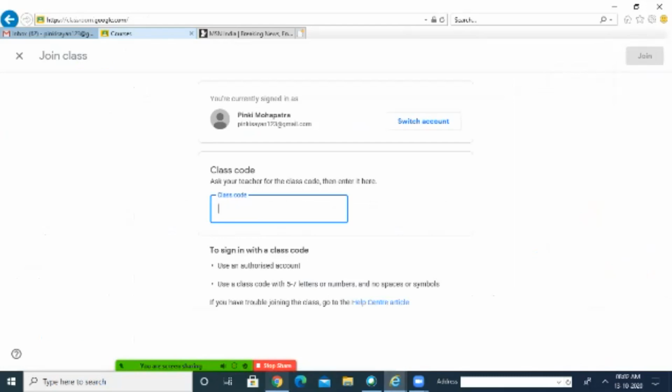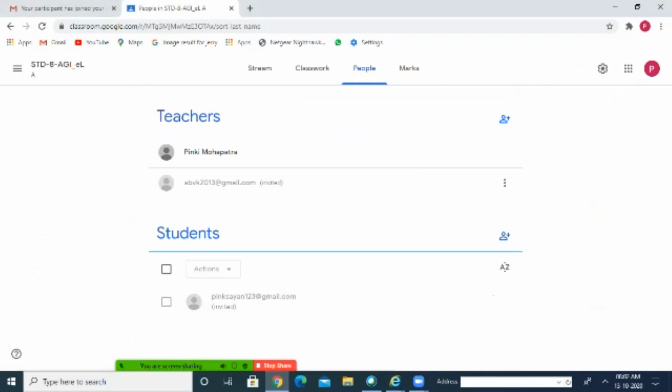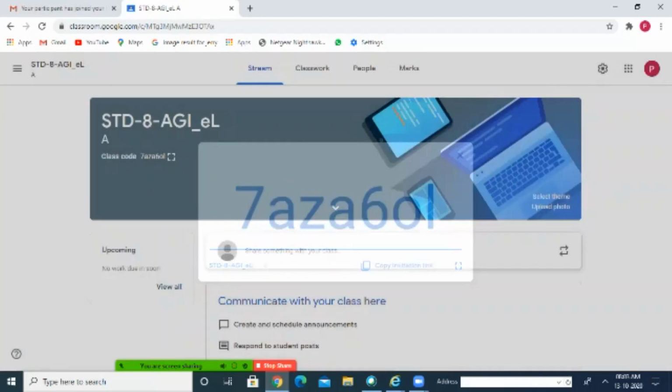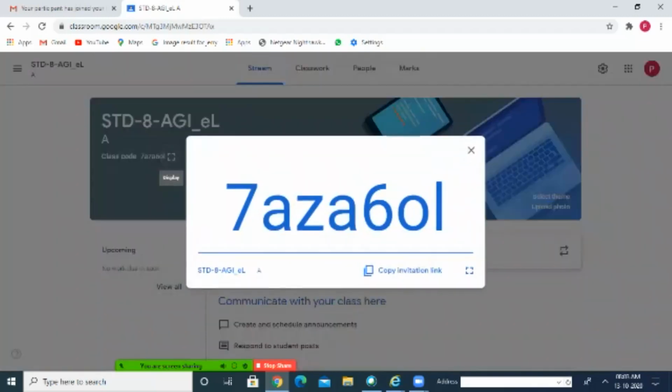So I have to give the class code to my student. How will I give the class code? If I am joining through the email ID directly, it may not ask for this class code. But now I am joining through Google Classroom as a student, so it is asking me the class code. So I have to give this class code to the students.